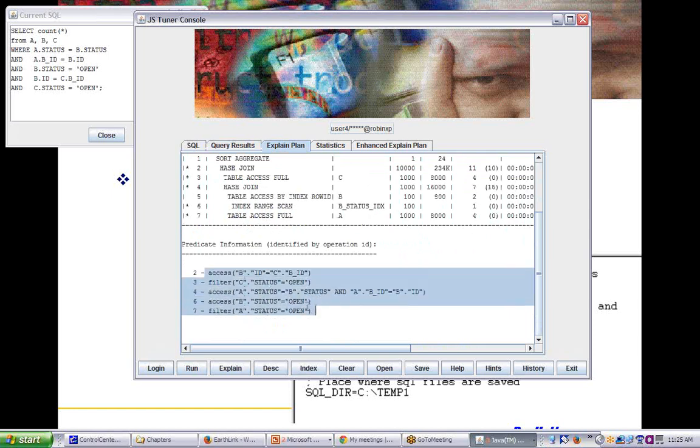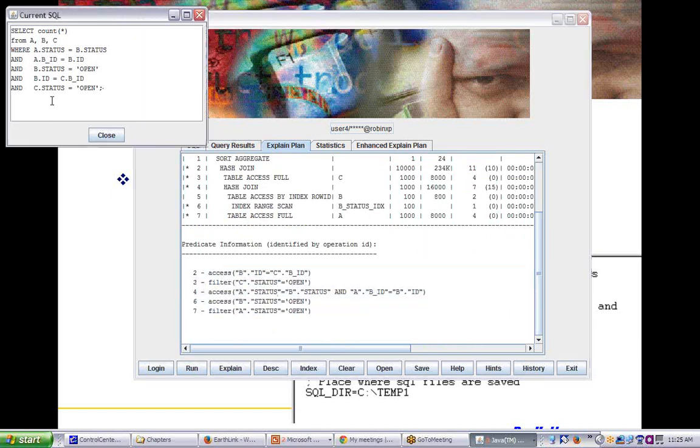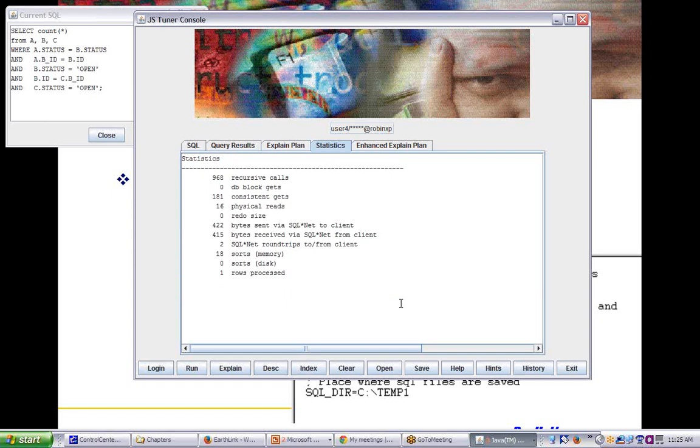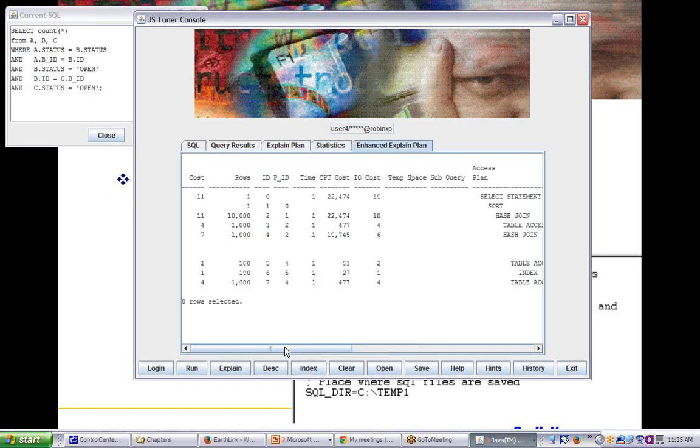Gives us the where clause items. And the thing I like about this screen is it pops up so you can see your query and see this information at the same time. And of course I run statistics. Now this tool works clear back to version 8.0 or 8i, I believe.